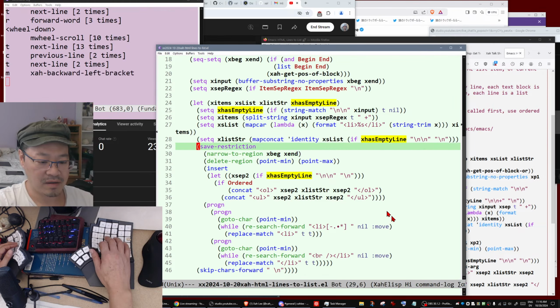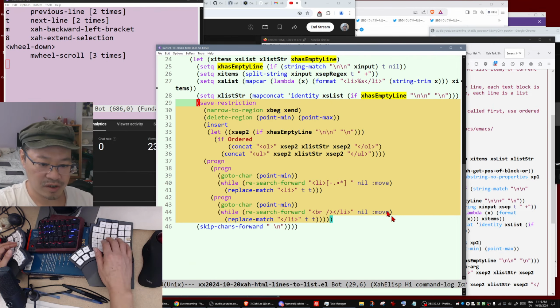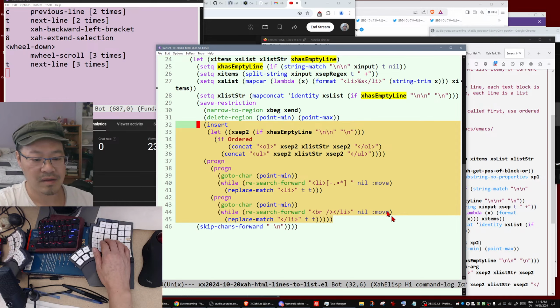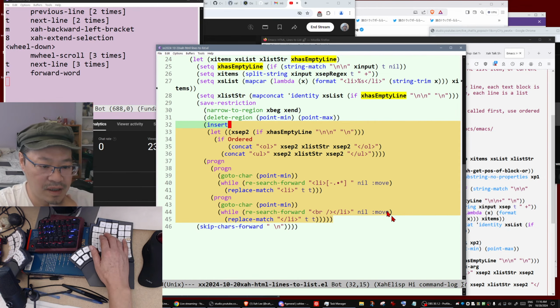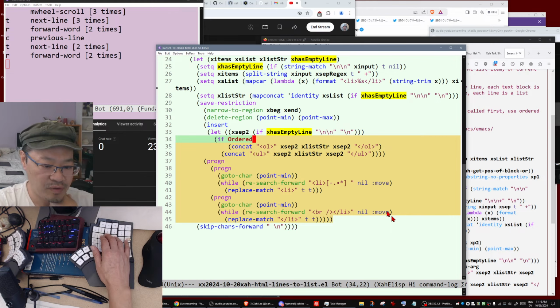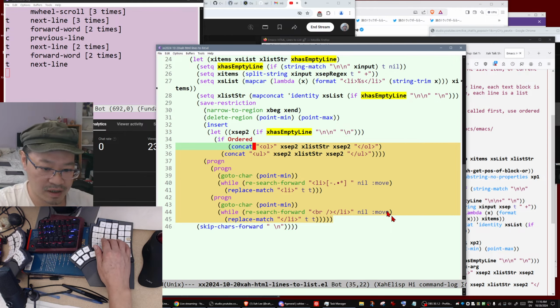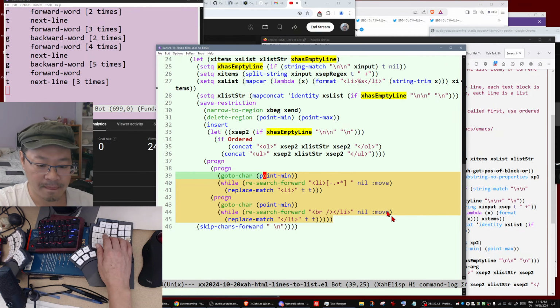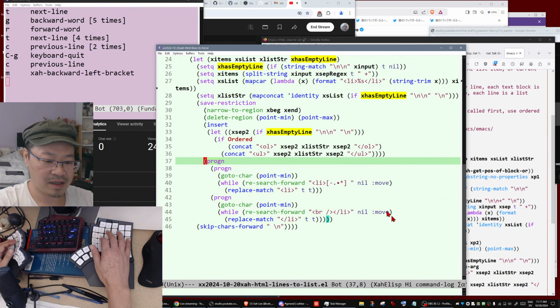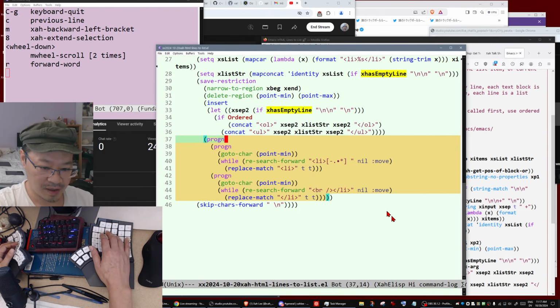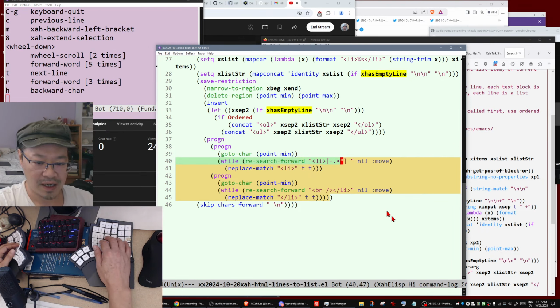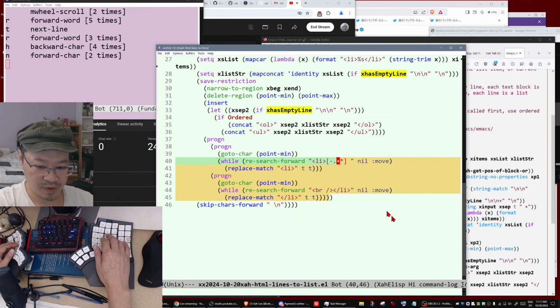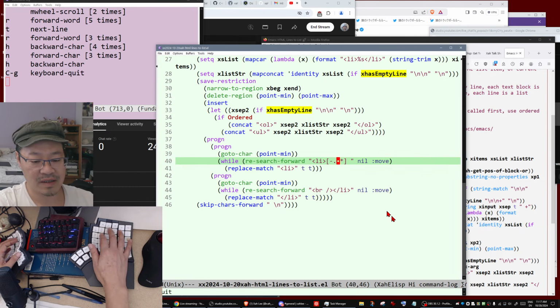Then you just start to narrow to region. Then so much code. Okay, so then you start to insert. Now if the user requested ordered list, you insert OL and /OL, otherwise it's UL. And then it does something else. Then it goes through each line, the inserted line, and removes the dash in front, or removes the period, or removes the Unicode bullet. So what does that do?